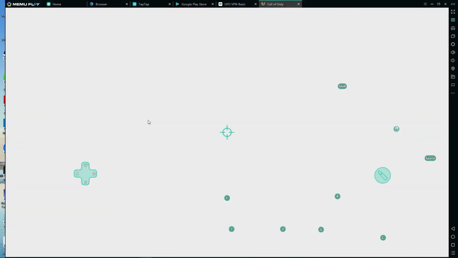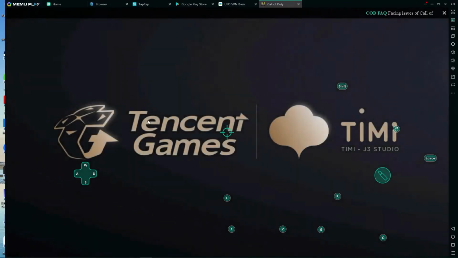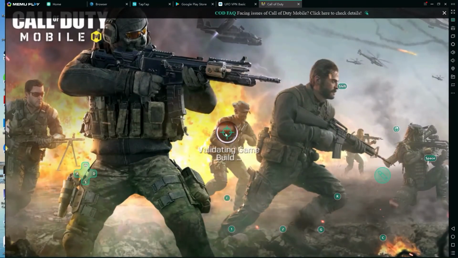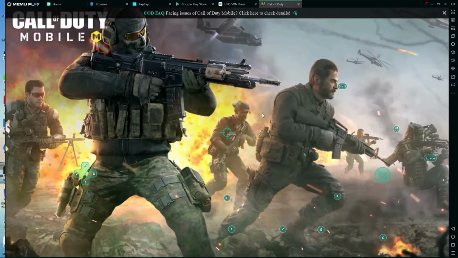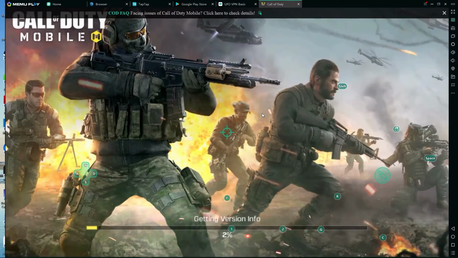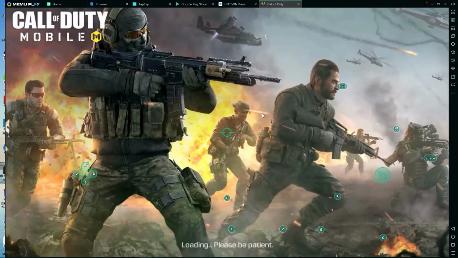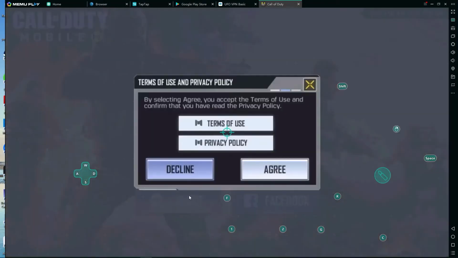We can open up Call of Duty Mobile. And you might come up with an error that, for whatever reason, it's not going to run on our computer. But luckily, as you can see here, we're validating the game build. It's going to begin installing some additional files, and we're going to be set. All right, so I think we're pretty much close to having this load up. We're good here. We can click the confirm button.